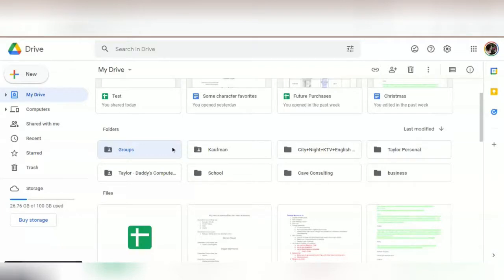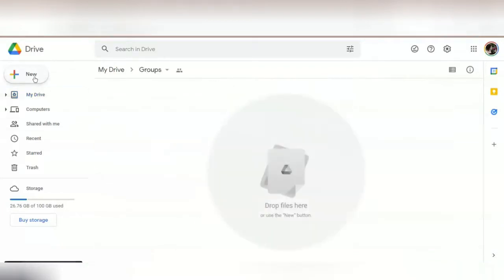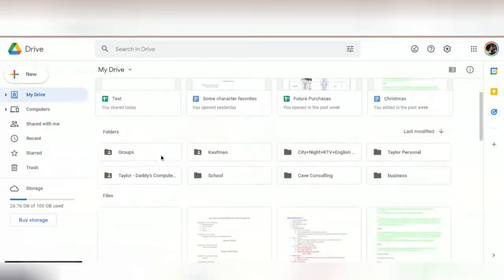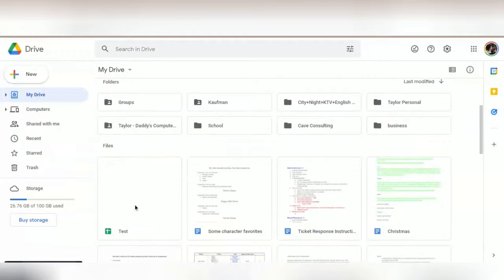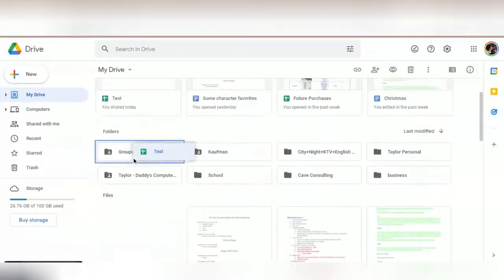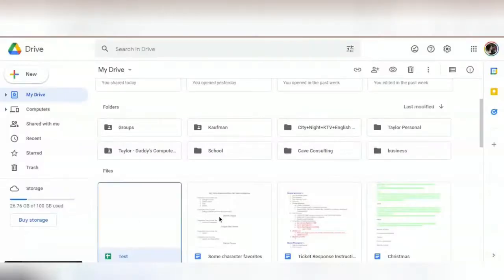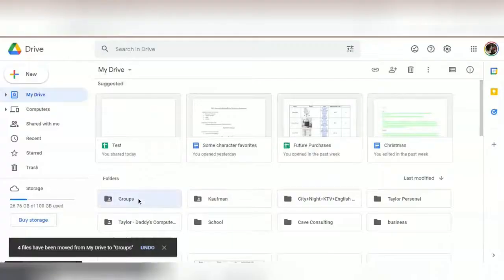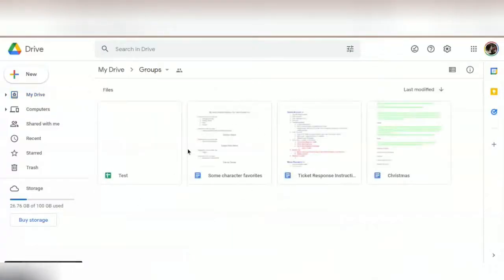Simply either go within the folder and create a new document within here, or you can drag and drop already existing files into this folder. You can also select multiple different files at once to drag in. Be sure to select Move. And now all of these have automatically been shared with everyone you shared the folder with.